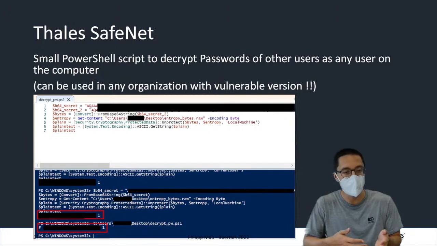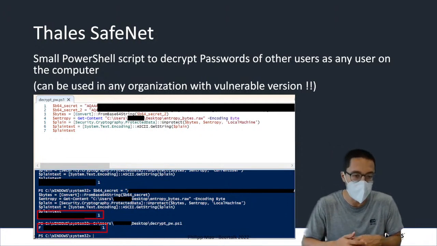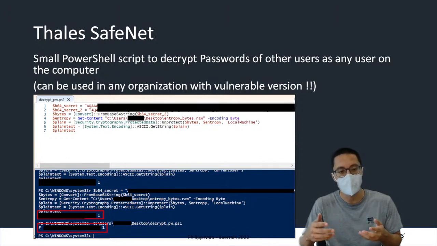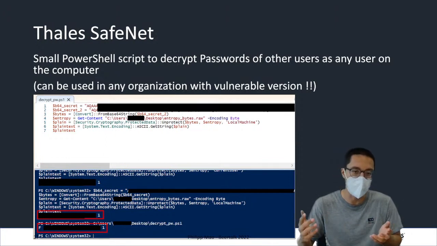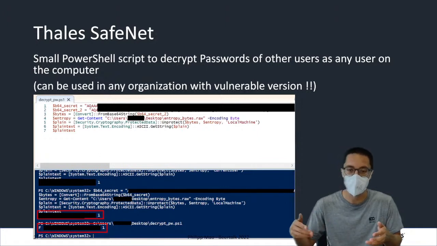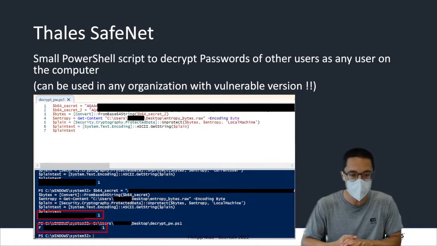Okay, so long story short, what we end up with is basically a vulnerability where normal users on a computer can just decrypt the passwords of other users that have logged into this computer with SafeNet. So here's my PowerShell proof of concept that takes these base64 ciphertext passwords and decrypts them. And this can be run in any organization for any user. It just has to be that another user has logged into their computer with SafeNet.